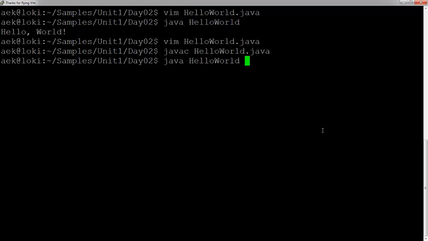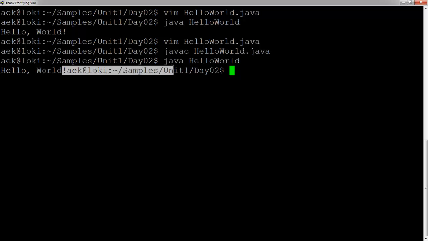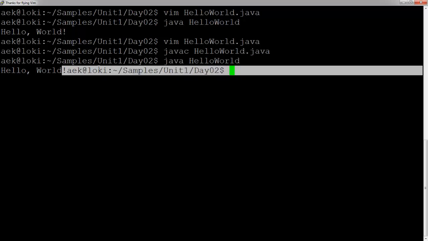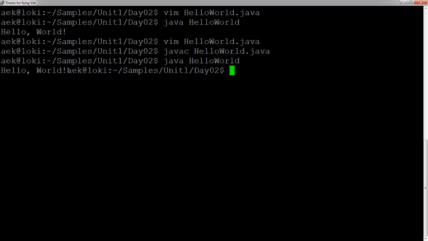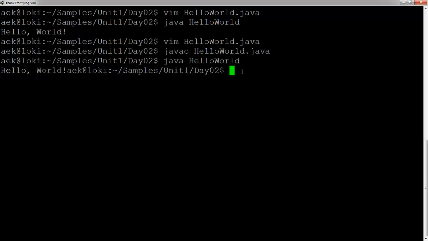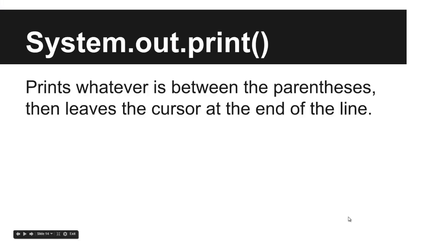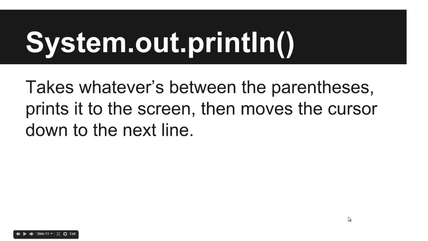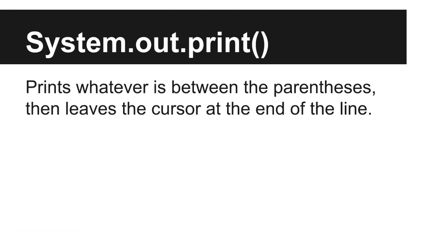Everything's good. We'll run it. And then what we're going to see is hello world, and then right here, where before it got moved down to its own line, in this case the cursor just kept printing. It didn't move down. So the big difference then between the System.out.print and System.out.println is that System.out.println moves down to the next line. System.out.print does not. It leaves the cursor exactly where it is.